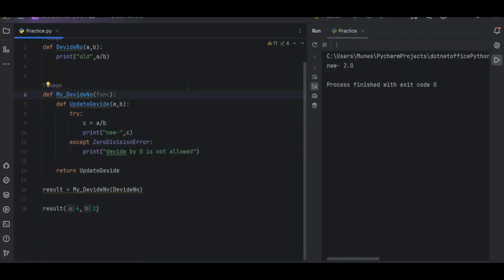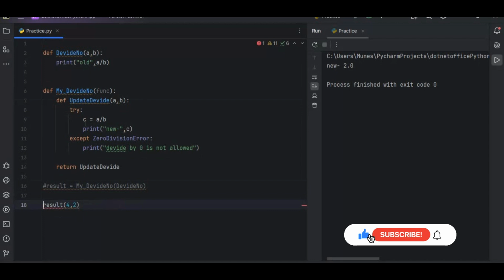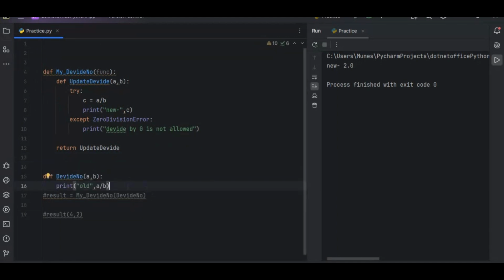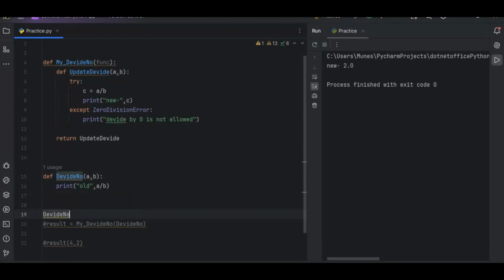And there is another way of handling this decorator. See, currently we are just passing this divide method as a parameter. Now let me comment these two lines. Since we have declared this method after this, I'll take it from here to here. Now I'll just call this method also, and here I'm just saying 4 comma 2. When I run this, it will give old.